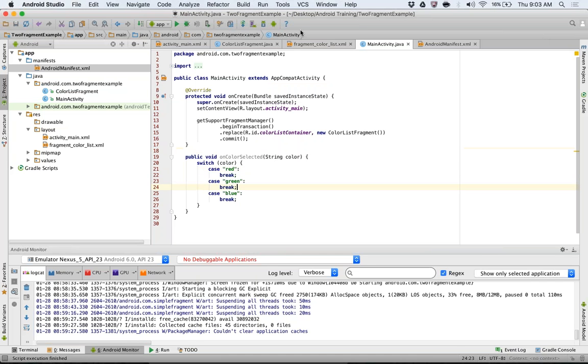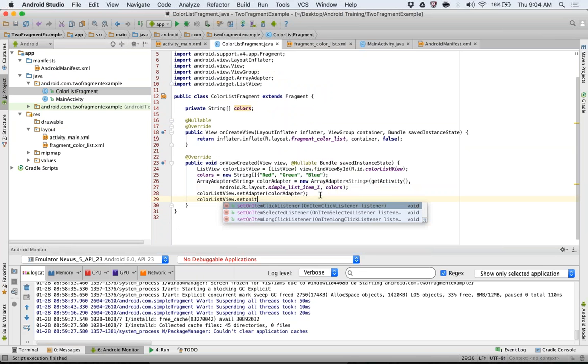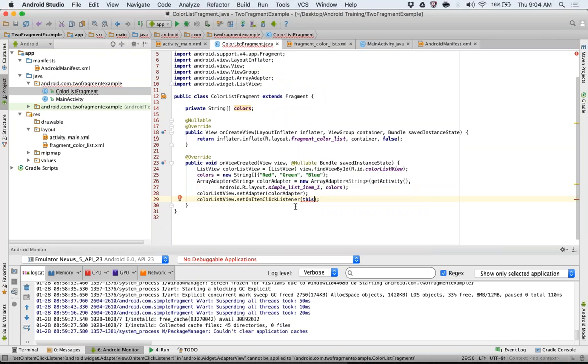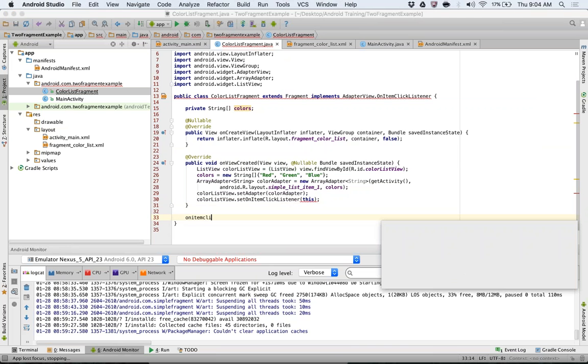Okay, so I will go into the color list fragment and let's add the listener to the list view. I will say colorListView.setOnItemClickListener(this), so that I will get the event whenever somebody clicks or selects a color. Now I'm going to implement the OnItemClickListener and override the method onItemClick, so that we will get the notification whenever you click on any particular color.